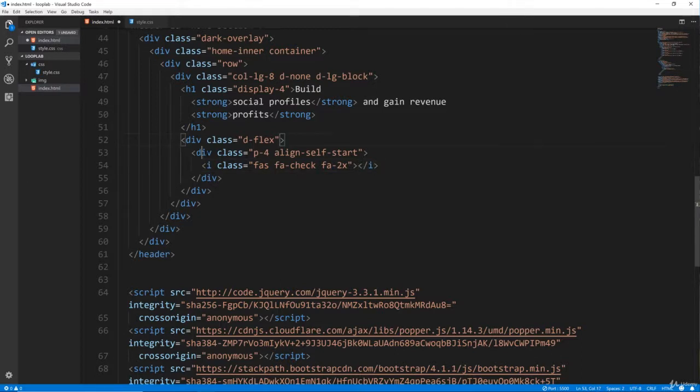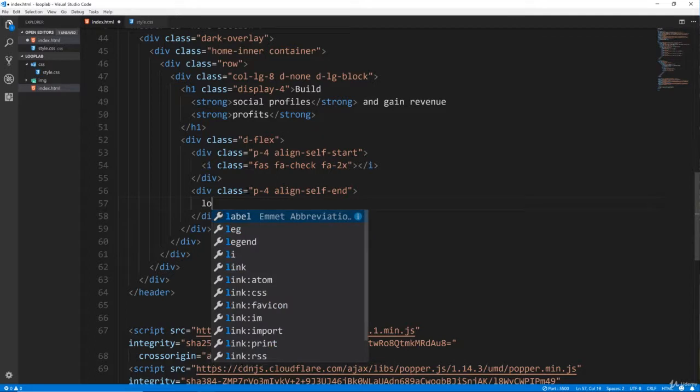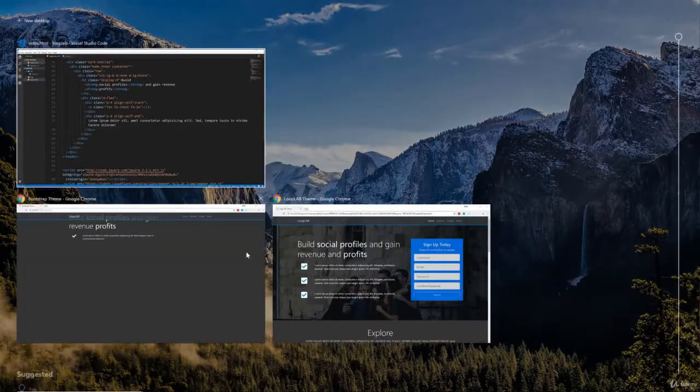All right, now inside this dflex, we want to put another div. Remember, dflex is going to make everything in it align this way, horizontally. So we'll have the check, and then we'll have the text. So we want to put another div with the class of P4, and we want to align this to the end, so align self end. And then we'll just say lorem, let's do lorem 15 and save, and let's see what that looks like.